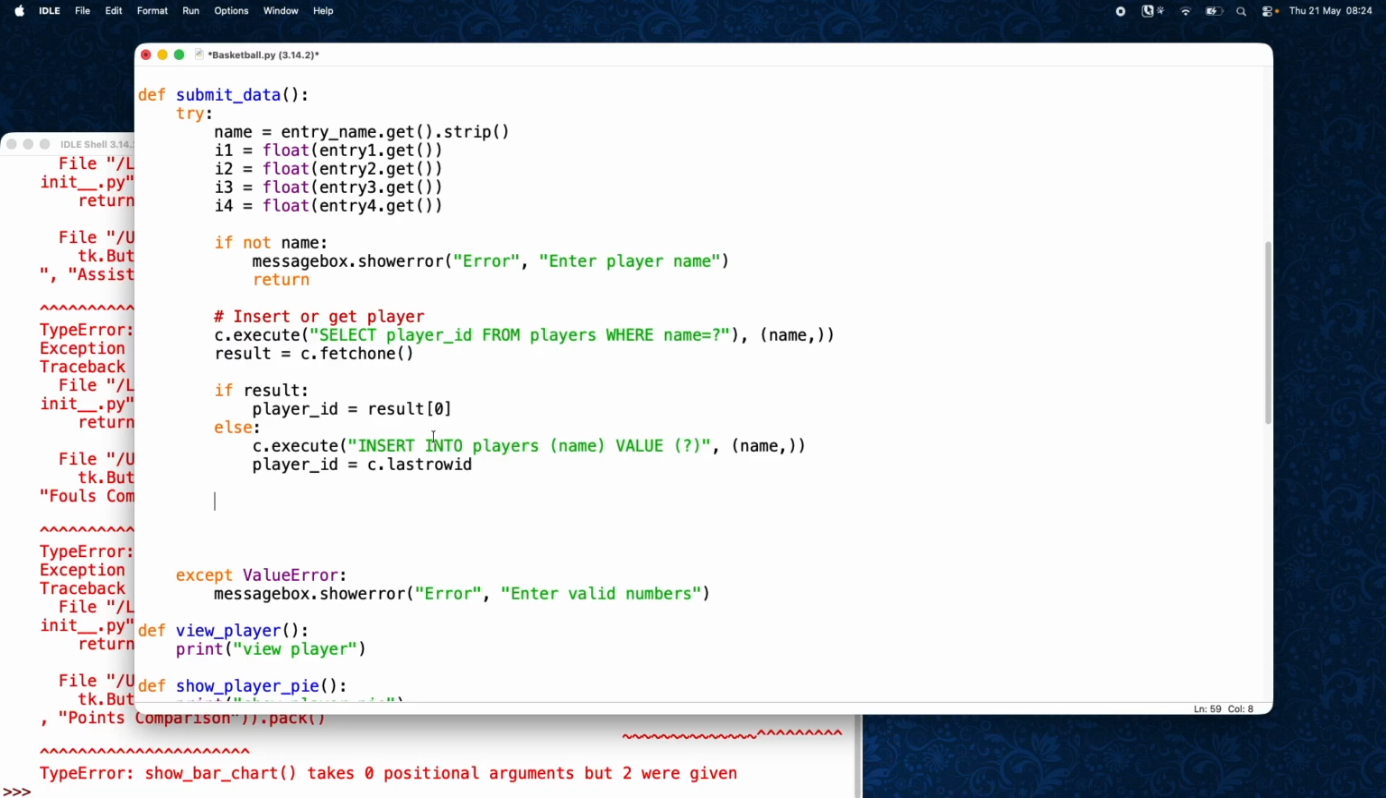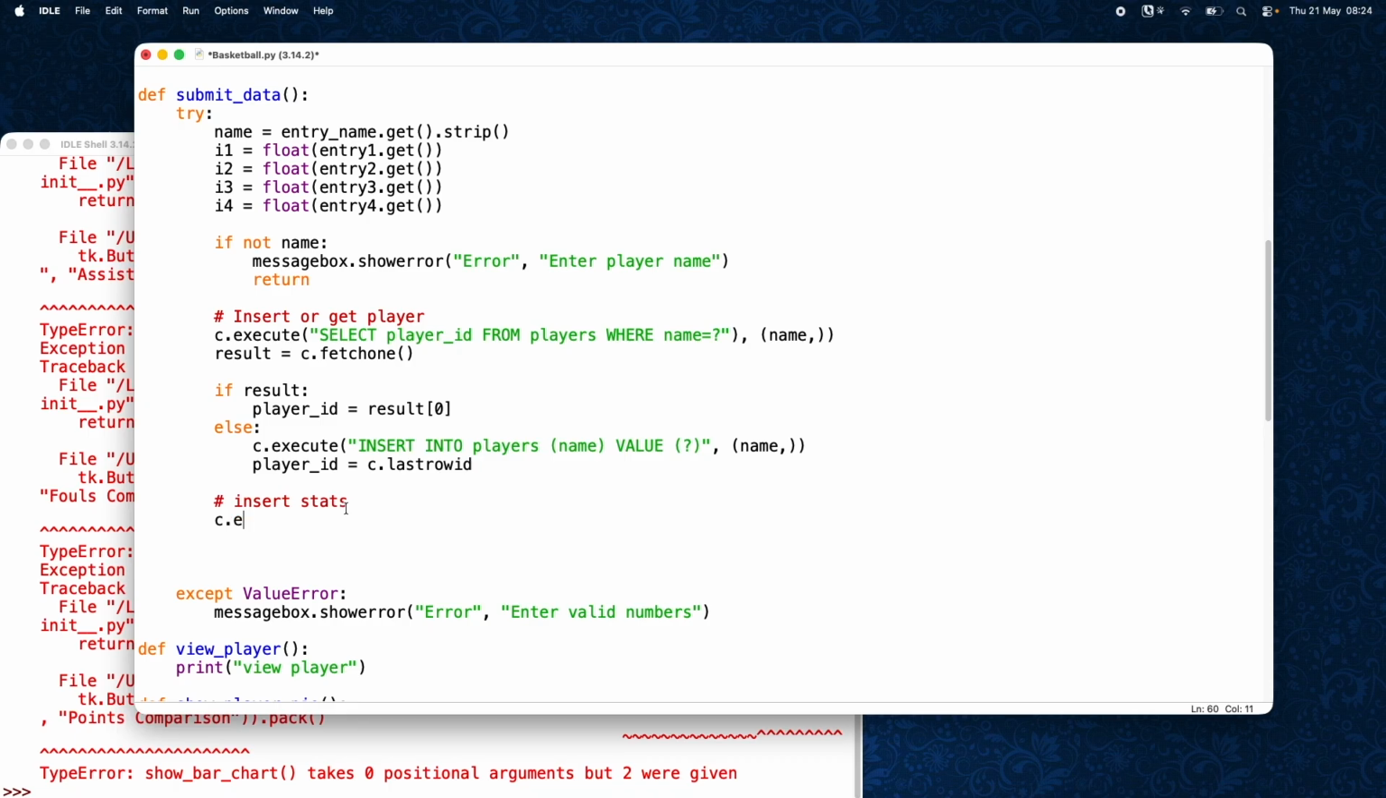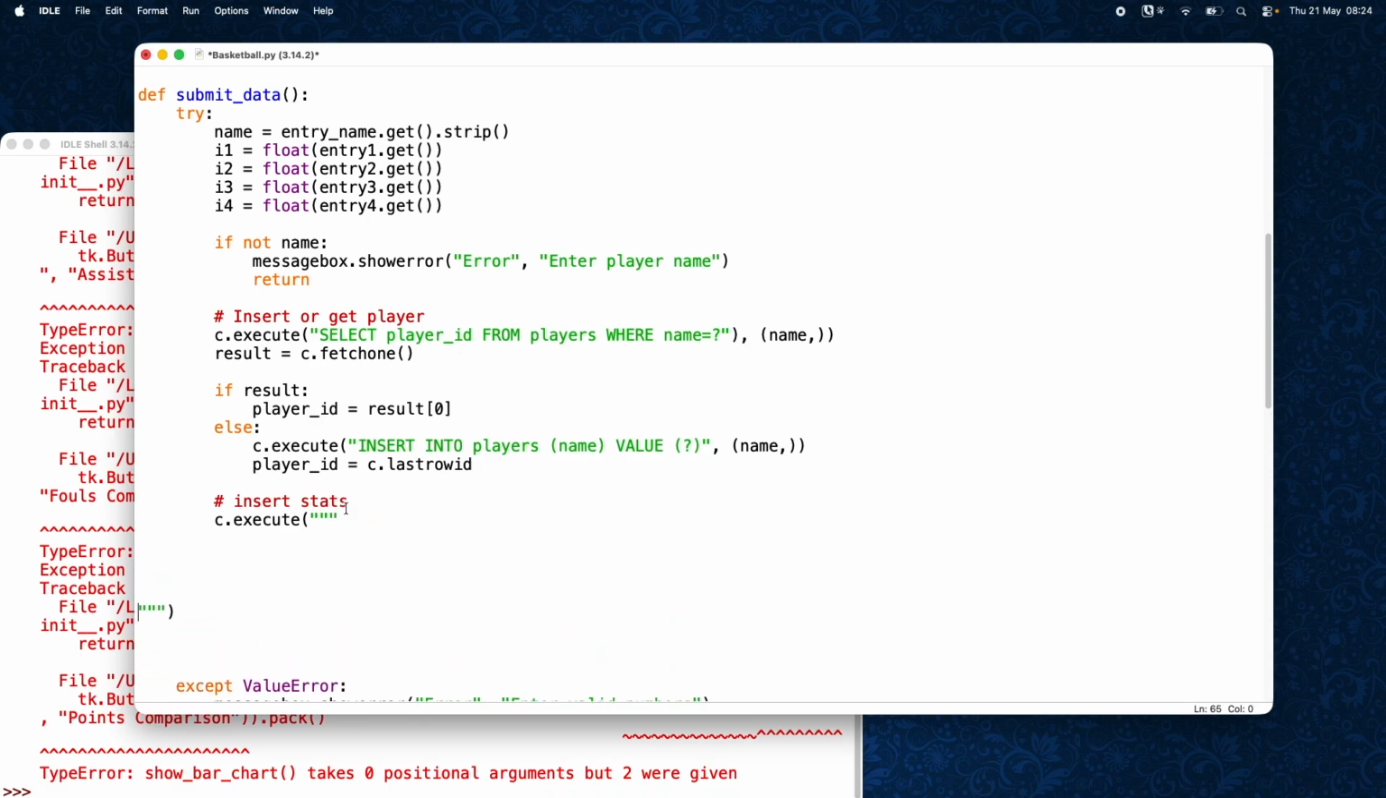Now what we want to do is we want to insert the statistics. We want to insert the stats. And it's going onto a different table. It's not going onto the players table. It's going onto a different table. So let's put a little comment in here. Let's say insert stats. Right, and how are we going to do this? We're going to execute a function on the database, and the function's going to be 1, 2, 3 inverted commas. Let's do another 1, 2, 3, and then let's just put that down here.